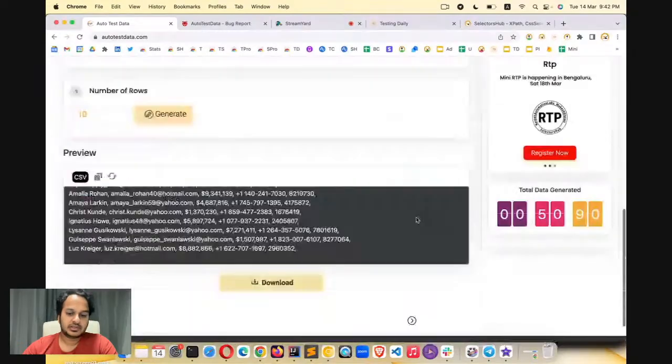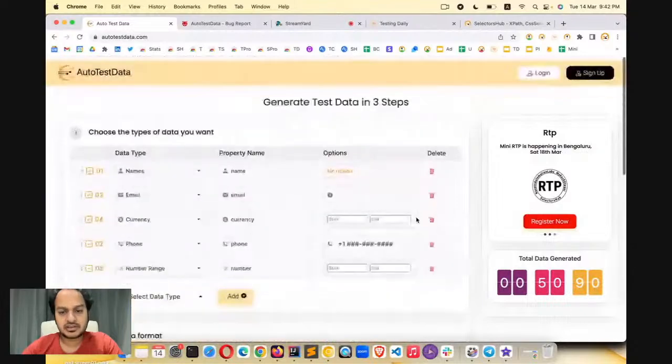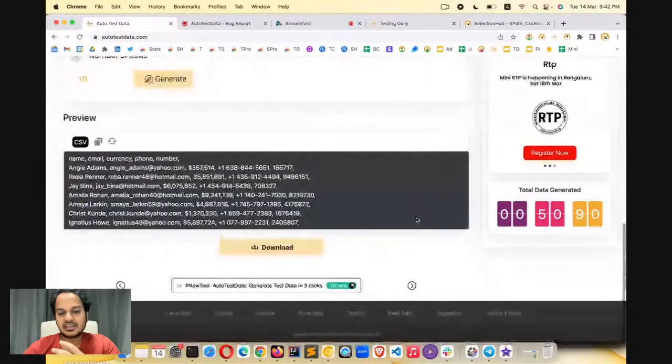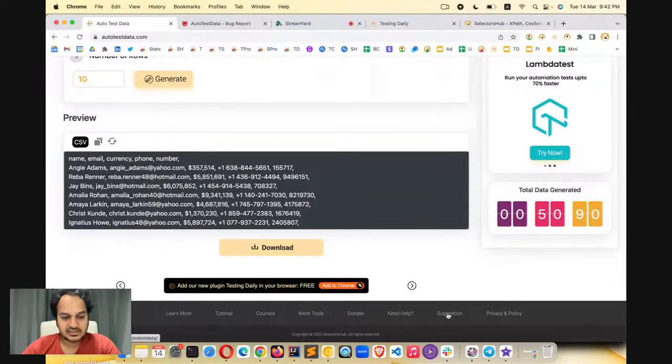Okay, so these are the updates about the Autotest data. You can always check out what all features and what all things we have added. And if you have any suggestion, feel free to add a ticket here. You can find the suggestion link here. So there you can add the ticket.